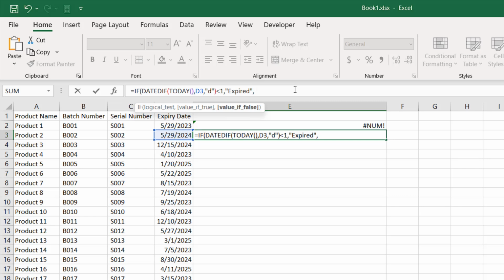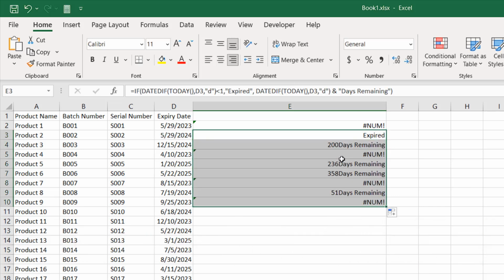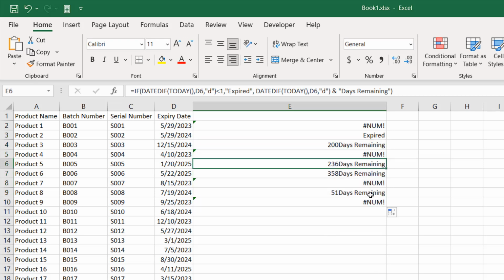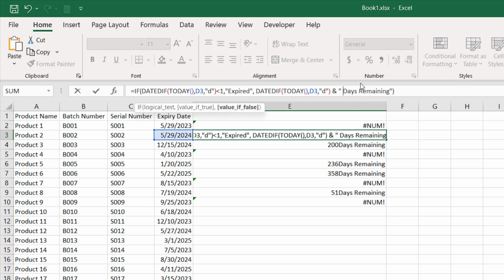Otherwise, we want to show how many days it has, and thus using the same formula, and then I'm going to add an ampersand, and then within double quotation, I'm going to write days remaining. Okay, and if I close parenthesis and press enter, this one is expired, and if I drag it, and you can see 200 days remaining, 236 days remaining. Okay, so here we have to give a space because you can see here number and text are connected, don't have any space. So here in the value false, I'm going to add another space.